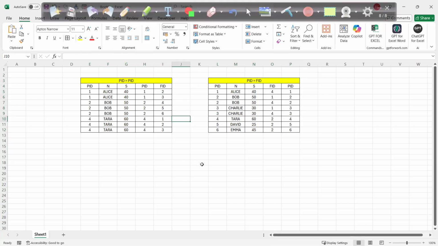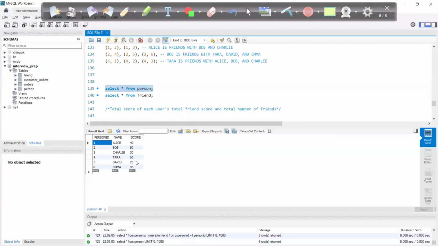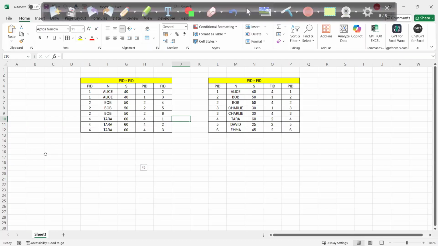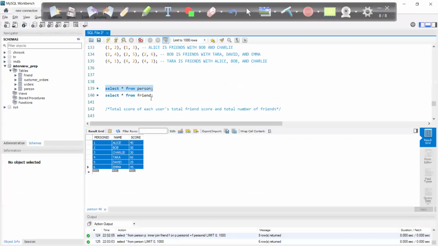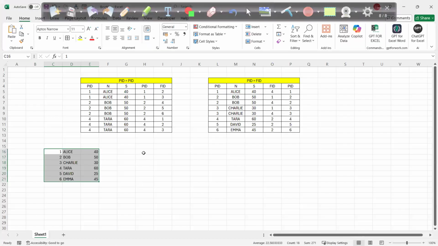Okay. And let me also do one thing. Let me get the individual table as well so that we'll get the clear cut understanding. This is my individual table. This is my person ID. This is my name. This is my score. This is my person ID. And this is my FID. Okay, so this is my data set which I have.